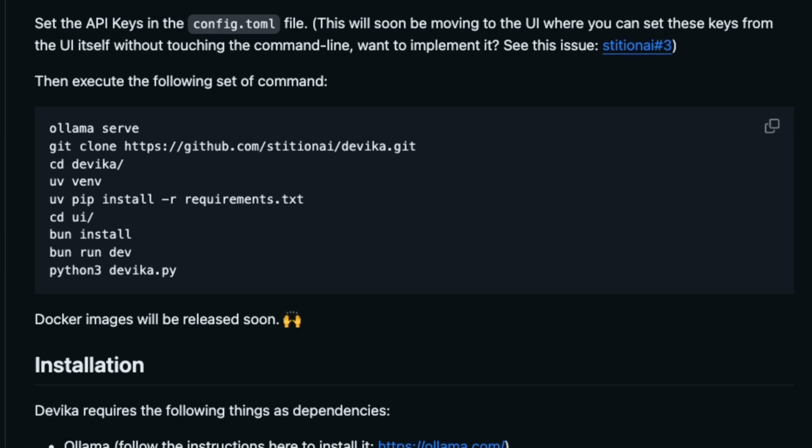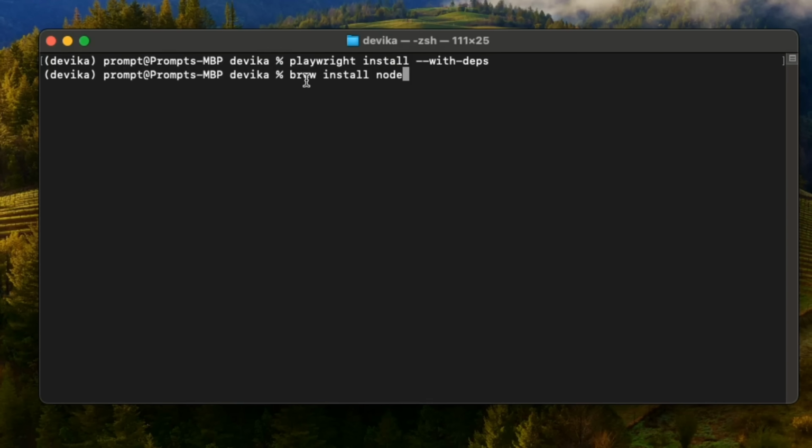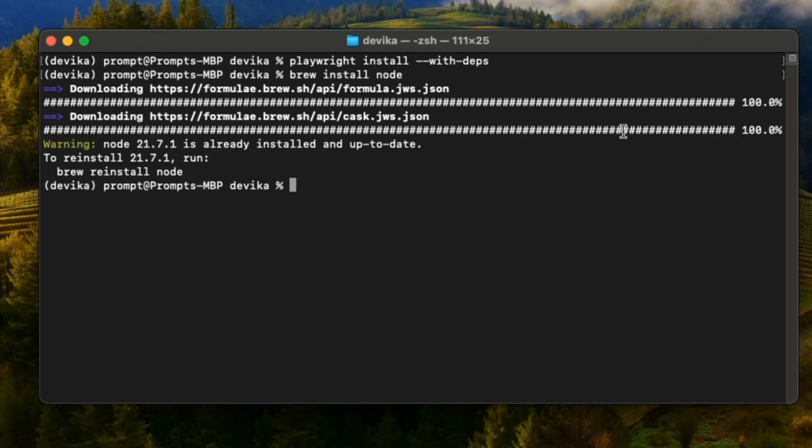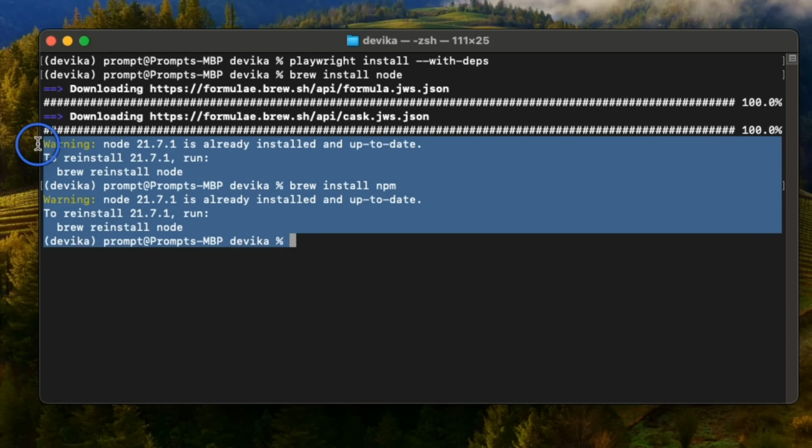Now, one additional dependency that you need to install is Node. On macOS, I will be using Brew to install Node.js. For your operating system, you need to look at the corresponding commands. And we're going to also use Brew to install npm. Okay, so once this is set up, we are all set.